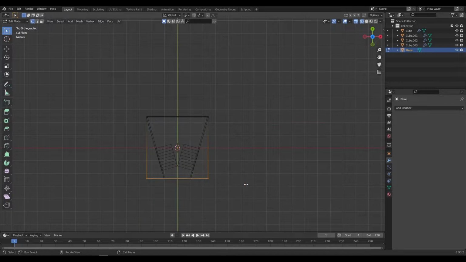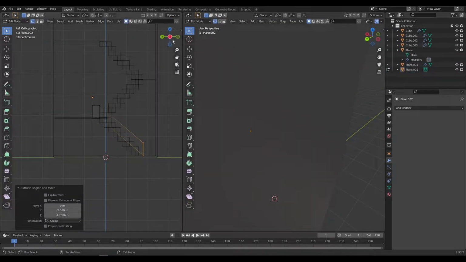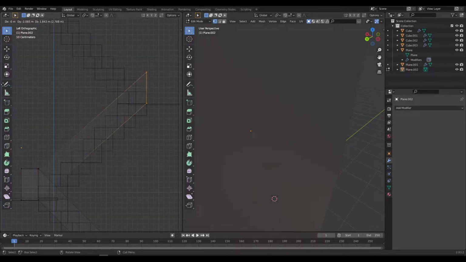Now add a plane and make the floors. After that, add a plane. Extrude the vertices of the plane to make the side railings of the stairs.